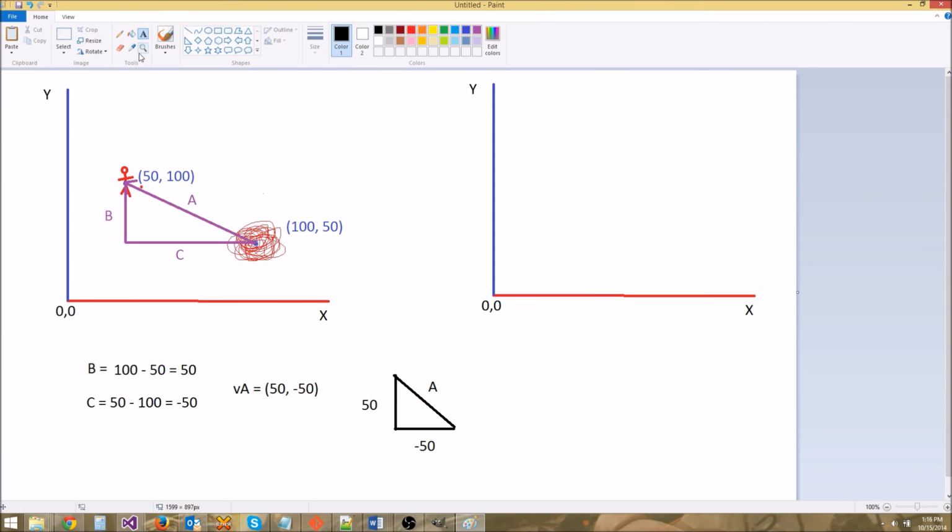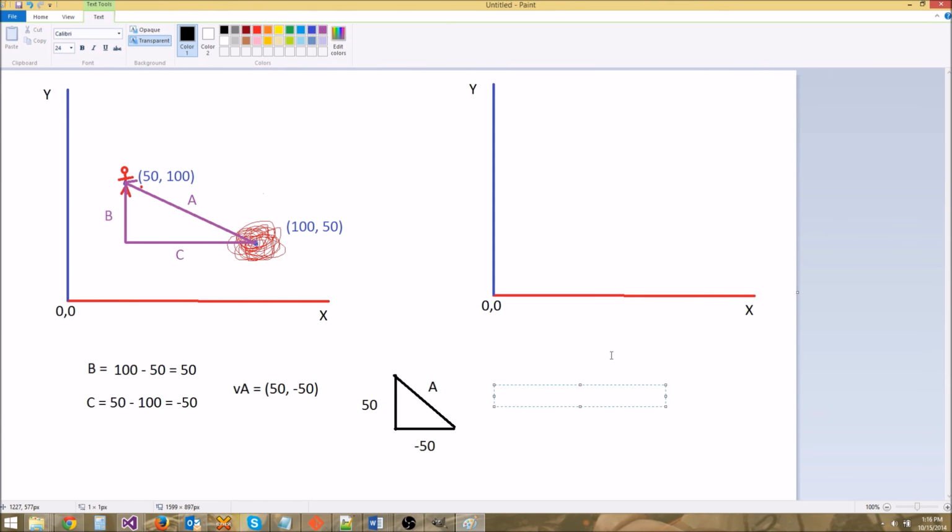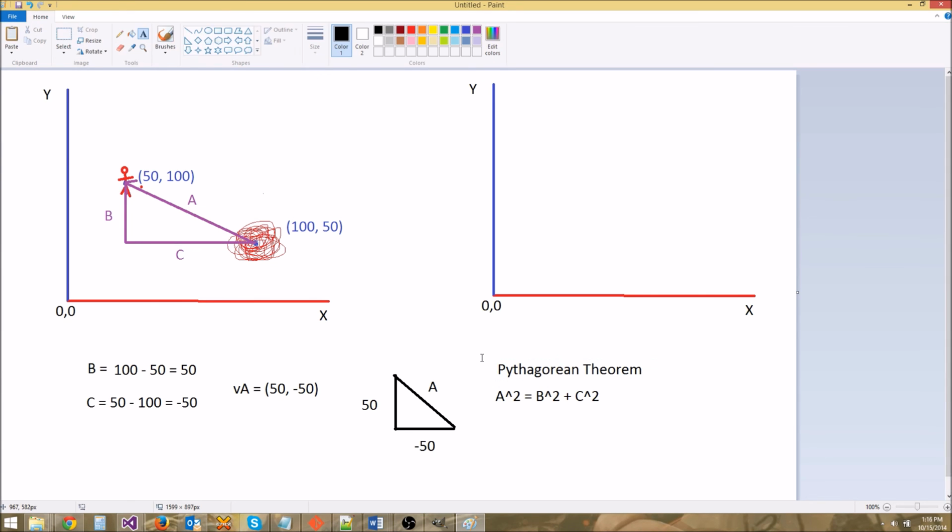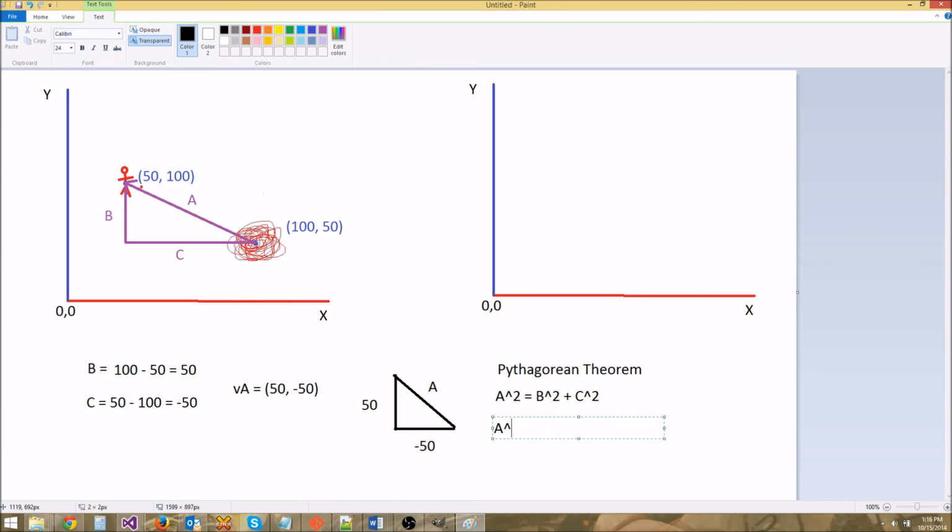Well, there's a very simple formula that you should just go ahead and memorize. It's easy to remember. And that is A squared equals B squared plus C squared. And this is called Pythagorean theorem, from a guy named Pythagoras who figured it out. Now b squared and c squared are your two other sides, and a squared is the length of the hypotenuse. The hypotenuse is the diagonal part of the triangle. So let's go ahead and calculate this. We're going to say a squared, remember a squared is the same as a times a, so a squared equals, and this is going to be, we'll say 50 squared plus negative 50 squared.